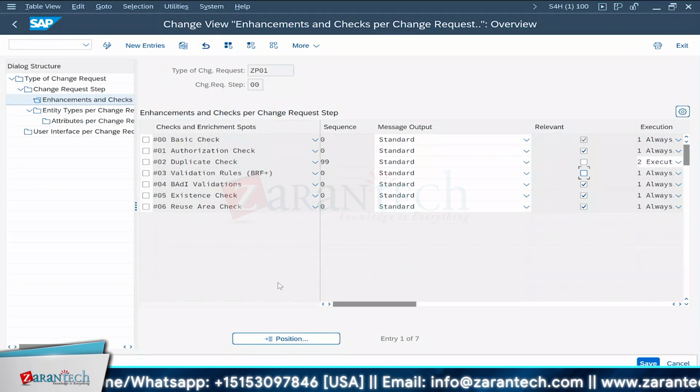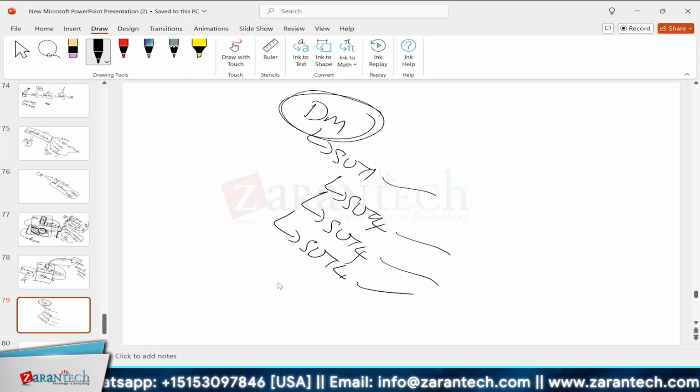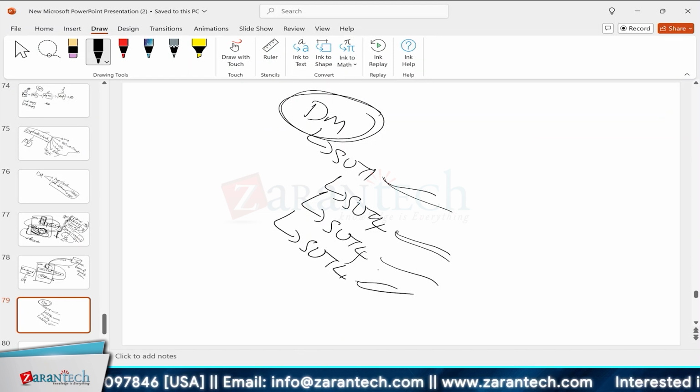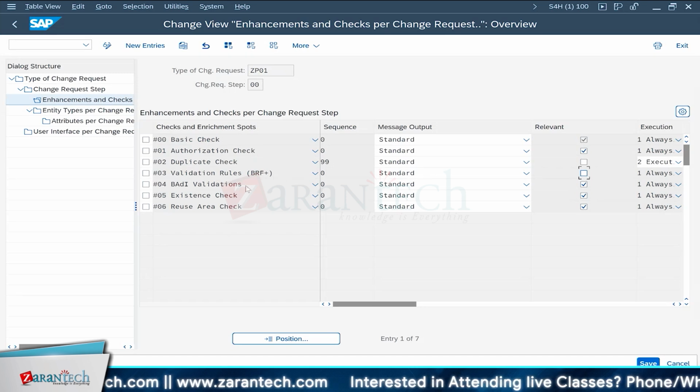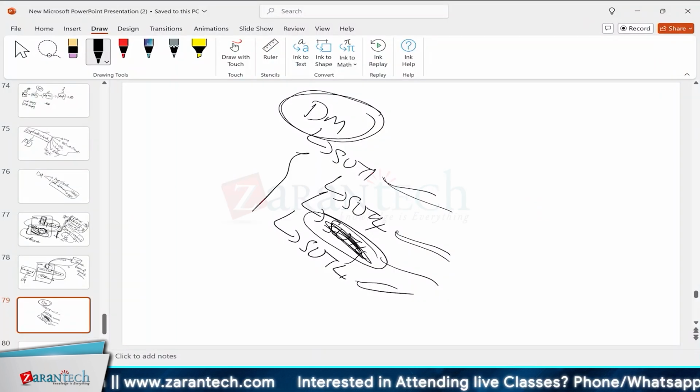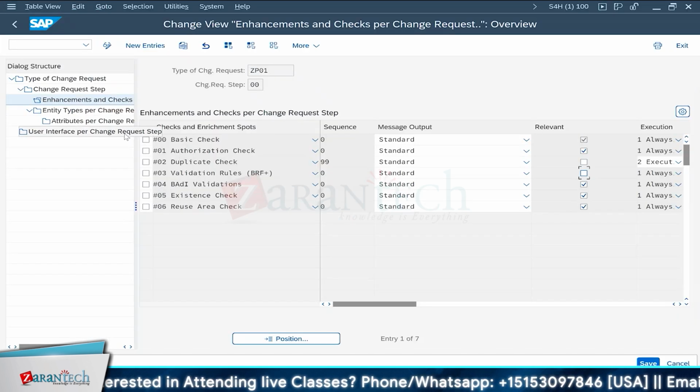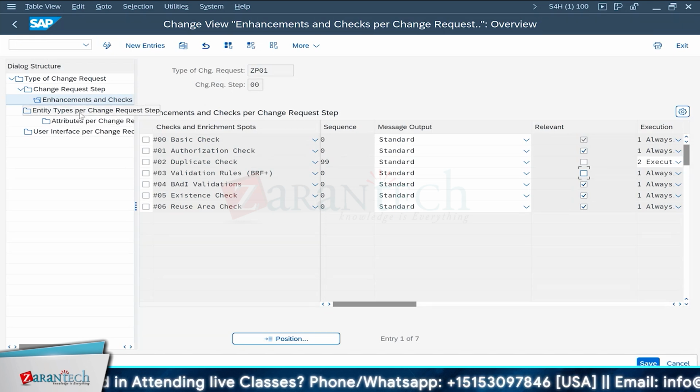But my requirement is I want to run the BRF validations for all the entities except this particular entity. For this entity, I want to skip the BRF validation, and for the remaining ones, I want to run it. If you untick here, it won't perform at any of these levels. But your requirement is to run the checks at all levels except this entity. So in this case, you can do a similar kind of configuration at the entity level as well.